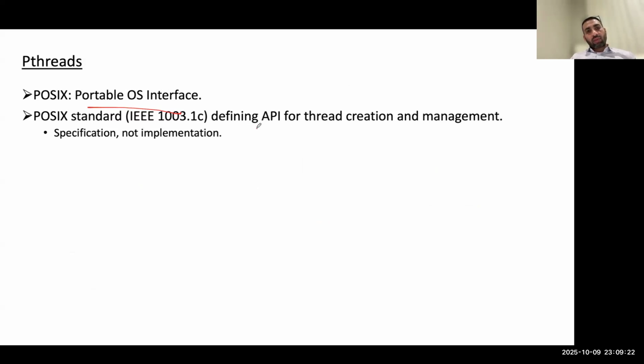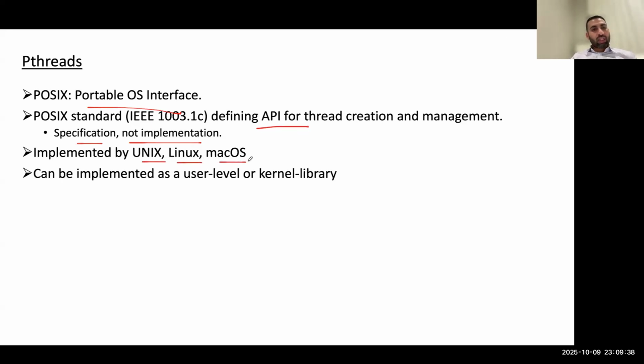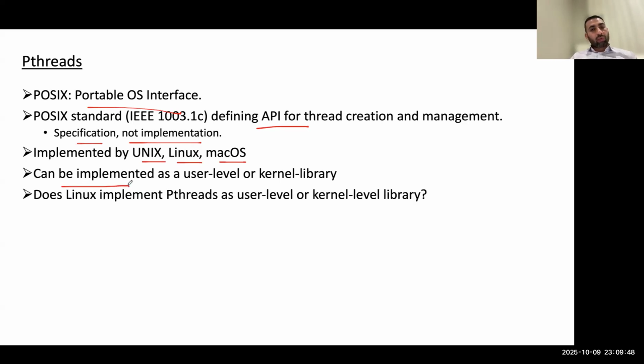It is a standard defined for thread creation and management. Again, this is just a specification, not an implementation, right? However, this standard is implemented by different operating systems, for example, Unix, Linux, and Mac operating system. Which basically means that all of them support the POSIX or Pthread library, right? So the standard can be implemented either as a user level library or a kernel level library.